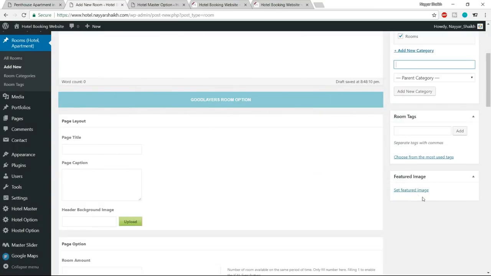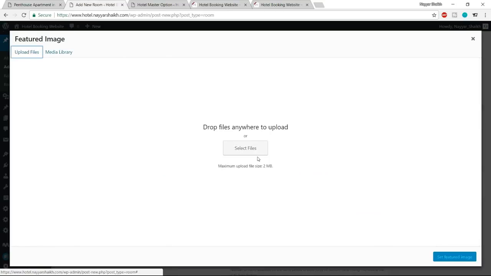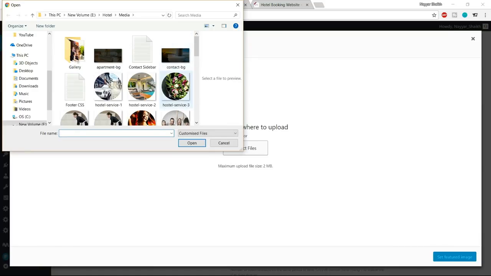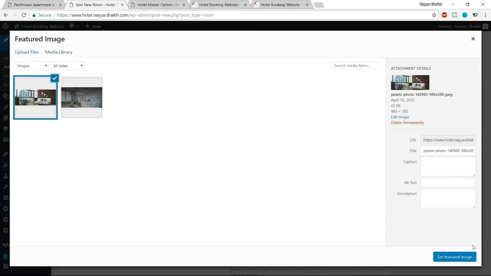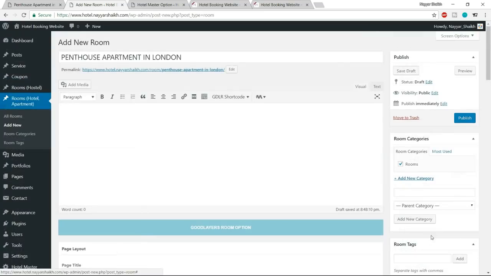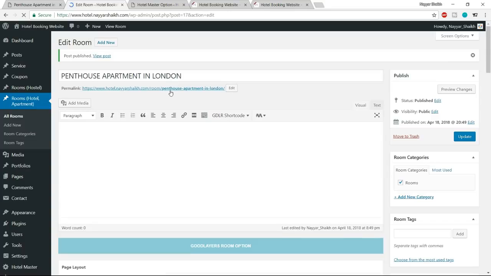Come over here, select a featured image, upload files, select files, and this file is also given to you in the video description below. Now let me see, I think this is the one. Select this. Okay, 980 into 381. Select this, click on open, click on set featured image, and before doing anything else, just publish this. Let's see how it looks.